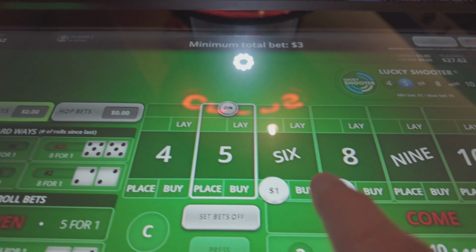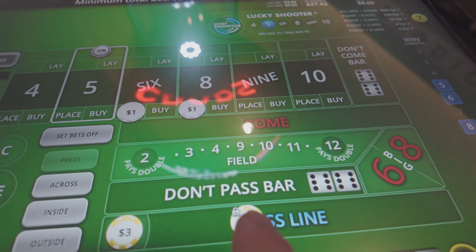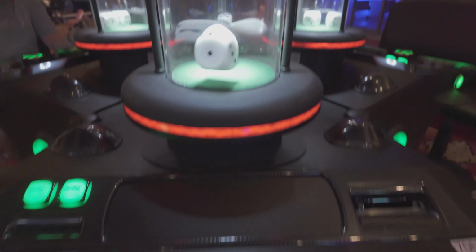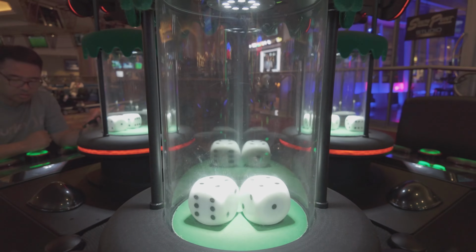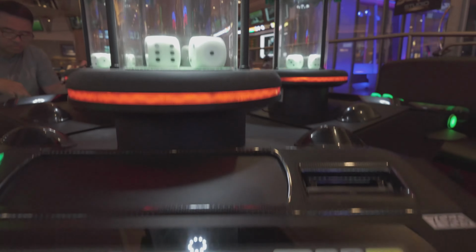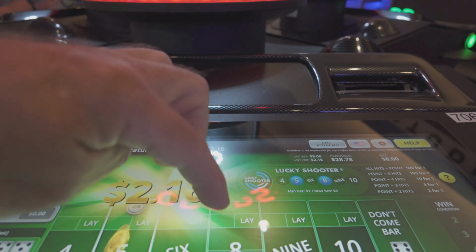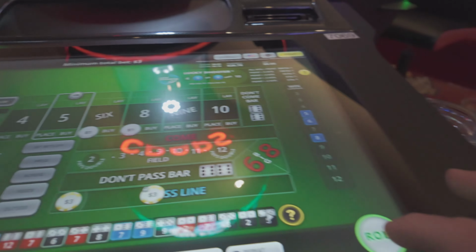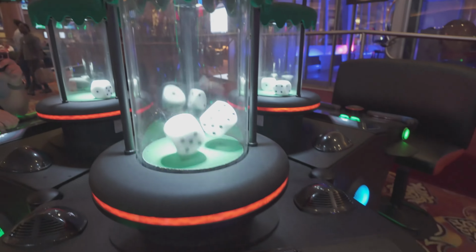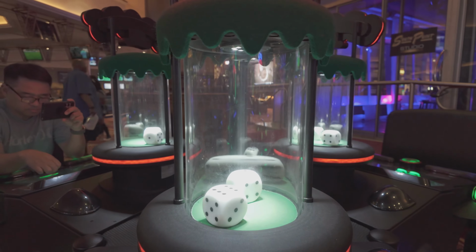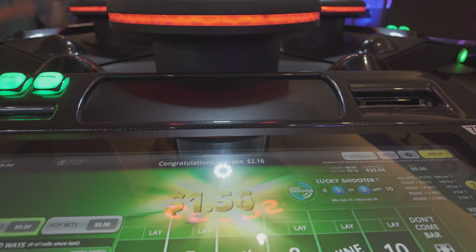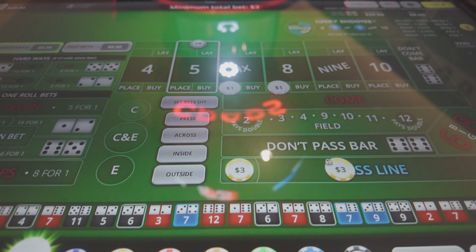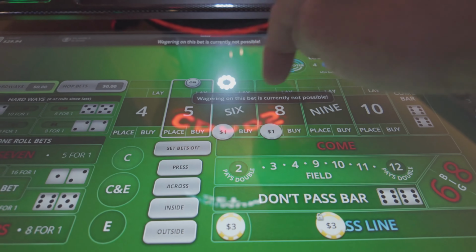So if I get the 6, the 8, or the 5, then I win. If 7 or 11, out. So let's try the roll. We got an 8, so we just won $2.16 off of the 8, and we're just going to continue to roll. So hit the button, and that's a number 8. So we won another $2.16, and our money just stays there.